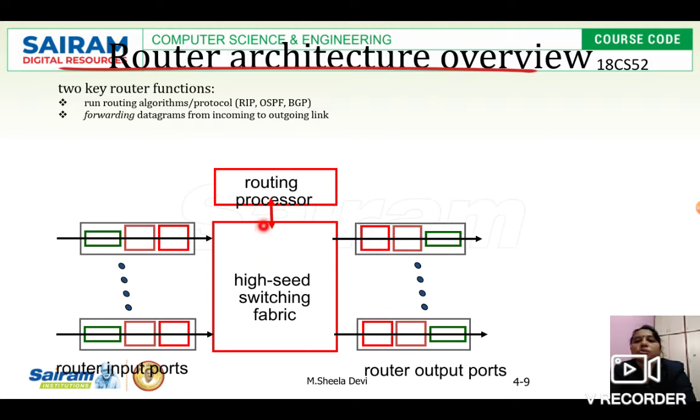Okay, so these are the parts of the router. One is the incoming link, the second one is the outgoing link, and the third one is the high speed switching fabric, which contains the routing processor. The routing processor is the heart of the router, which helps to calculate the routing table with the help of the routing algorithm and the protocols.